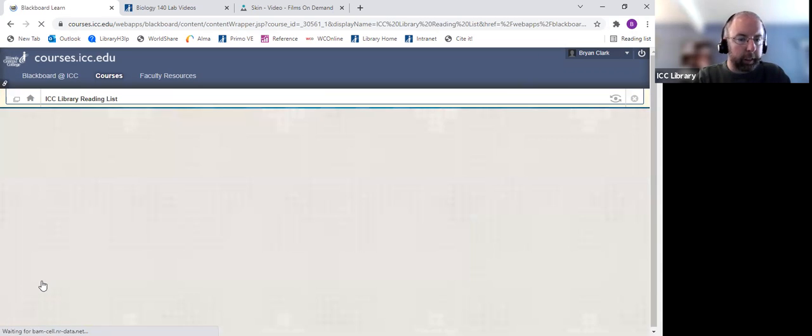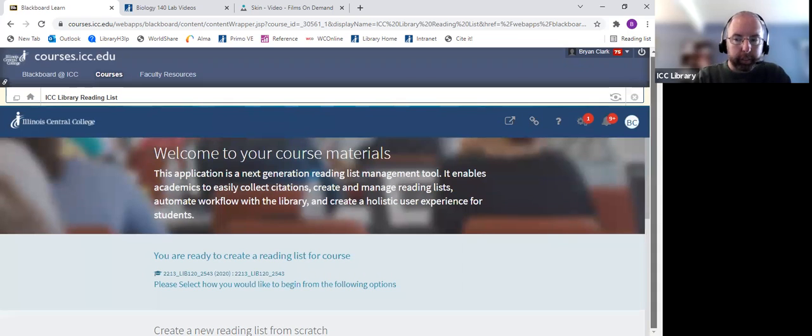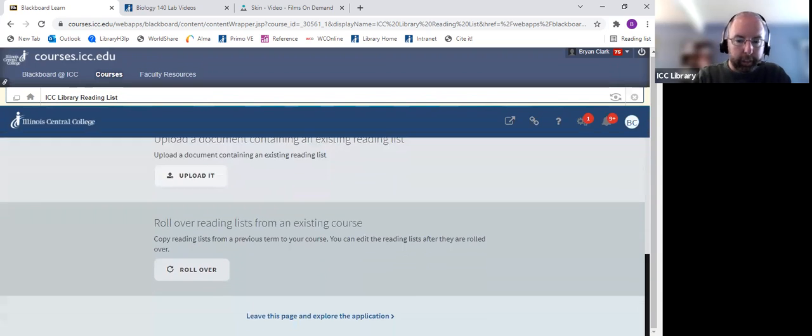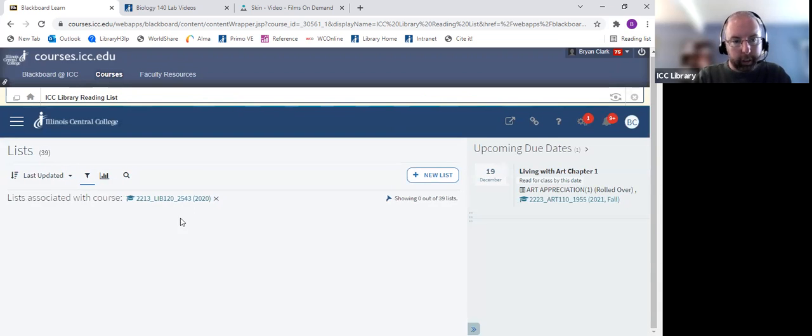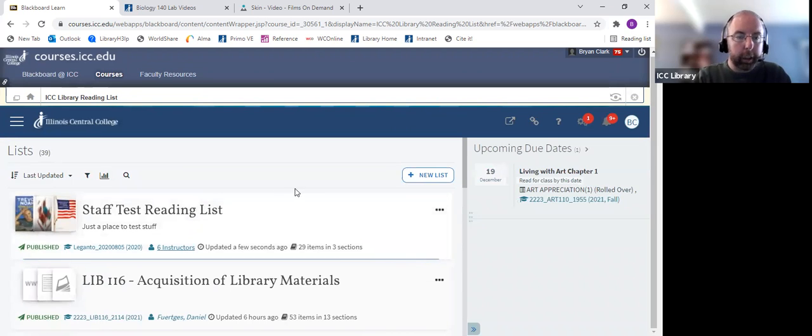Okay, so if I click on reading list, since nothing is associated with the course, I need to leave this page and explore the application. You see, nothing is associated with the specific course. But if I get rid of the course, you can see all of the lists that are associated directly with me.